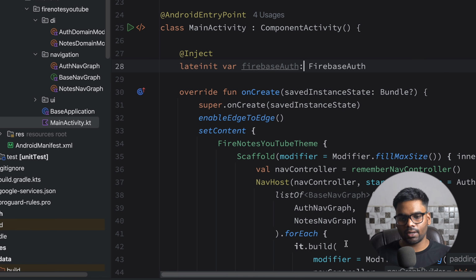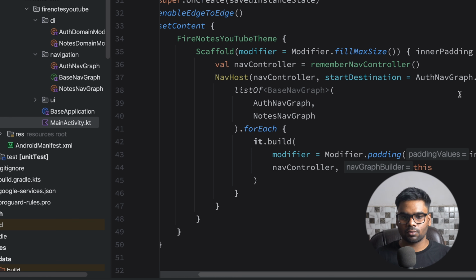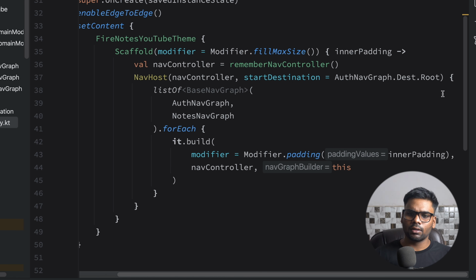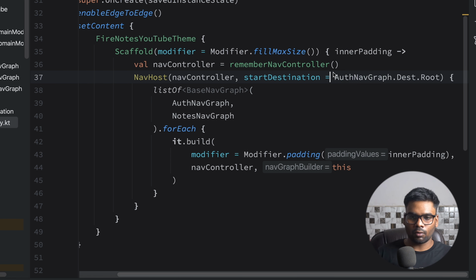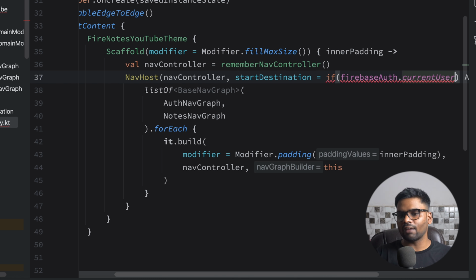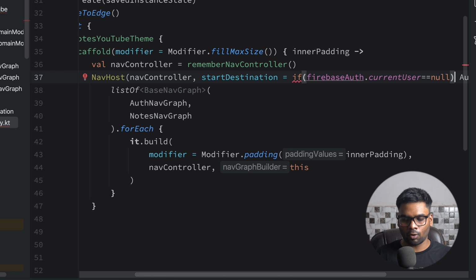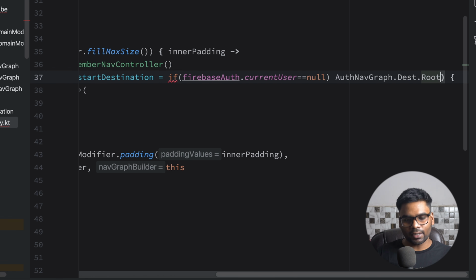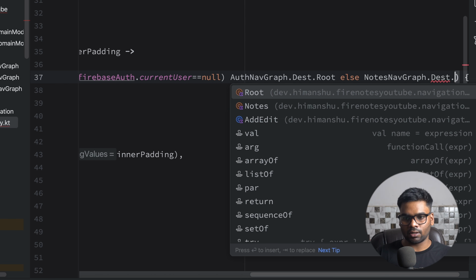So simply import it, scroll down, and here you can see in the navigation host we are passing our start destination, by default the auth navigation graph destination route. We can use this only if the user has not been logged in. So how can we check it? For that I'm using our Firebase authentication, and in this we have current user. If current user is null, that means the user hasn't logged in to our application. In that case we'll use the authentication navigation graph. Otherwise we'll use the notes navigation graph dot destination dot route.